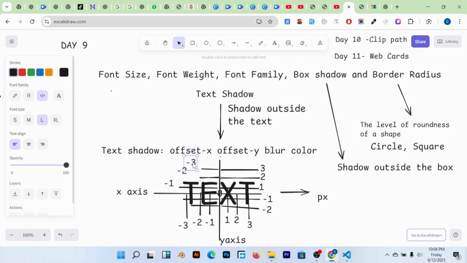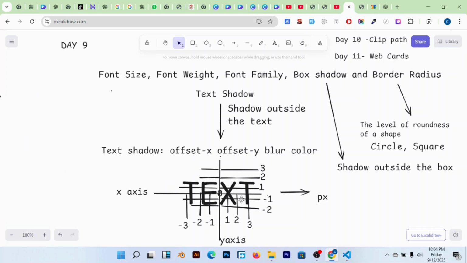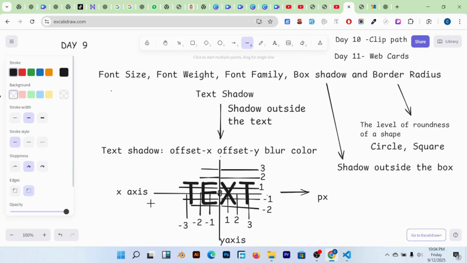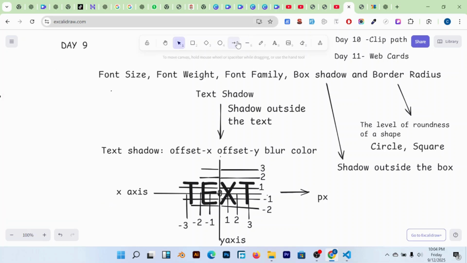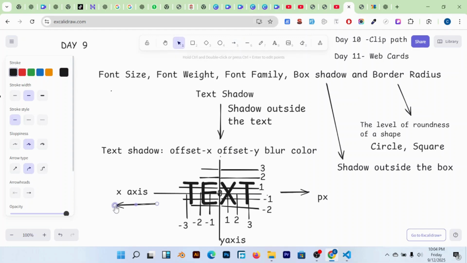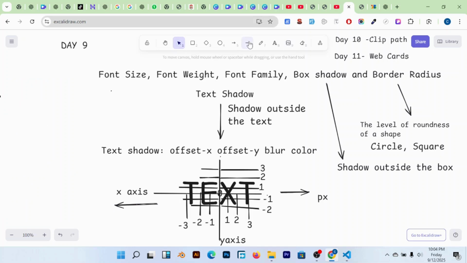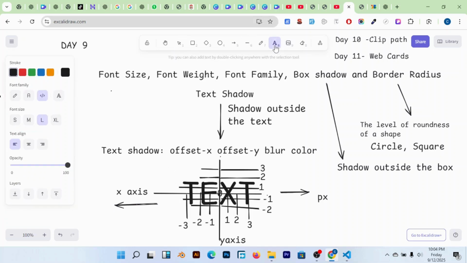I think here I made some bit of mistake. Let us go with this. So members, if it's going like this, you see this side is negative, and this side is what? Positive. This side is negative, and this side is positive.